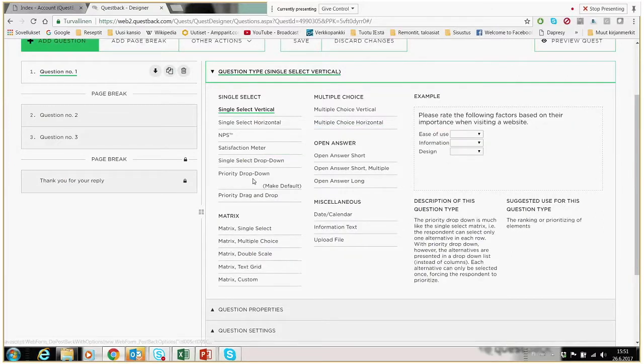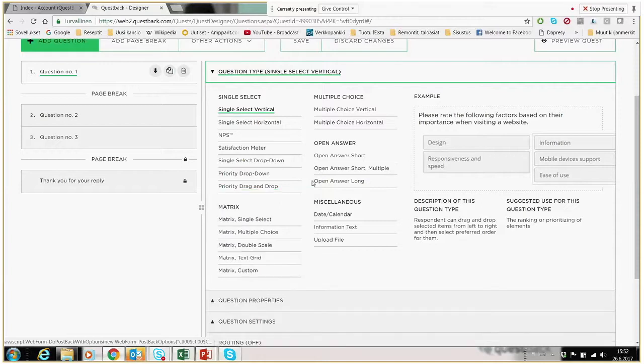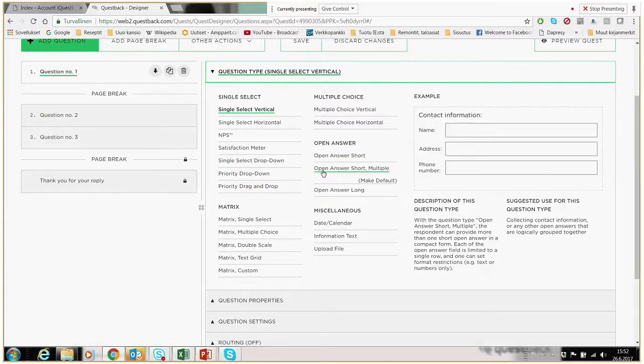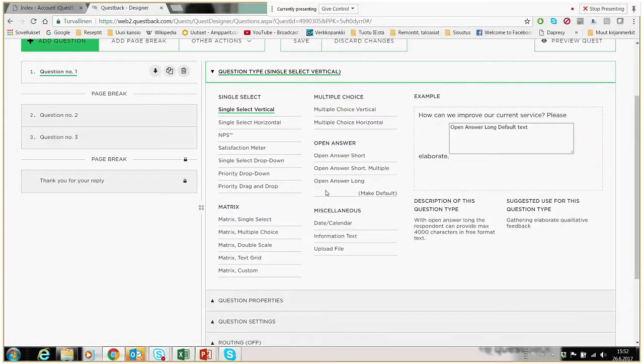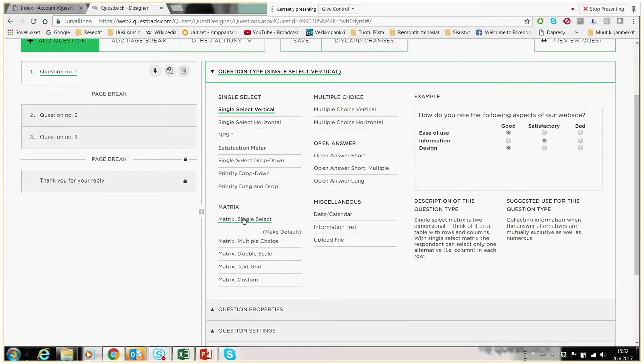You have your priority question type, so the respondent can actually choose from the given options and put them in a particular order he or she wants. You certainly, of course, have your open answer question types, so the respondent is able to give open feedback. And then you have your different matrix question types.